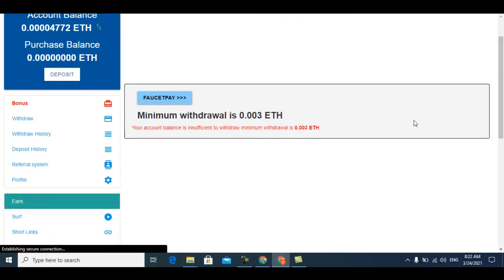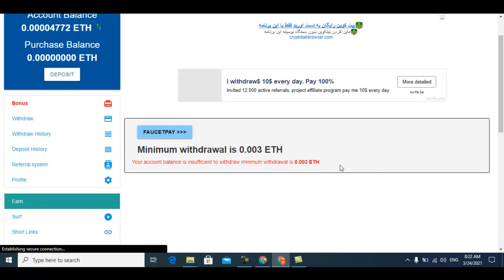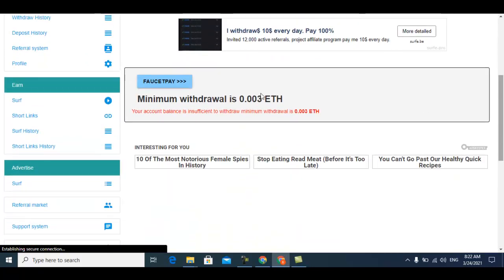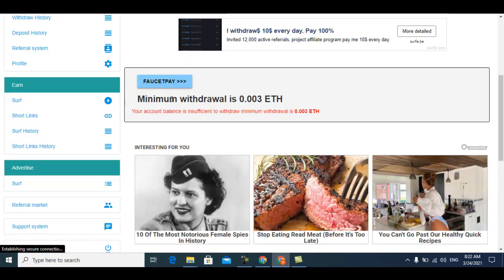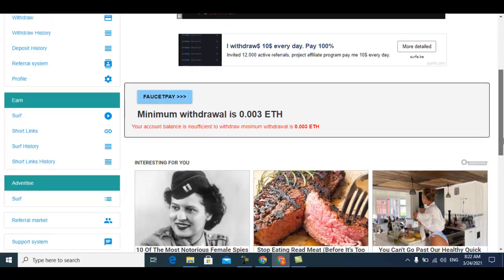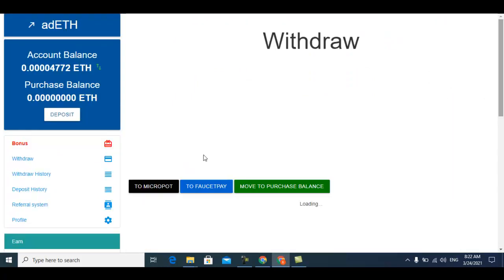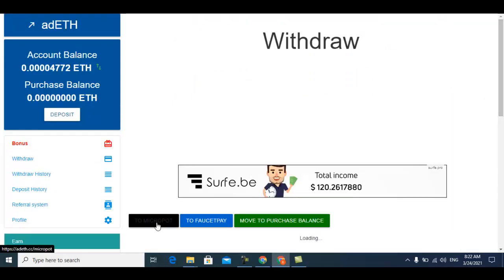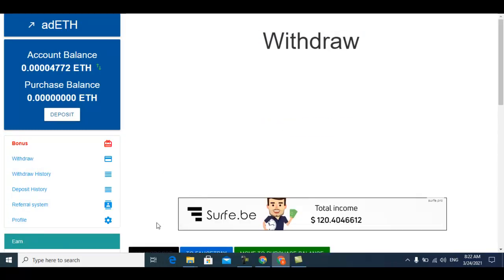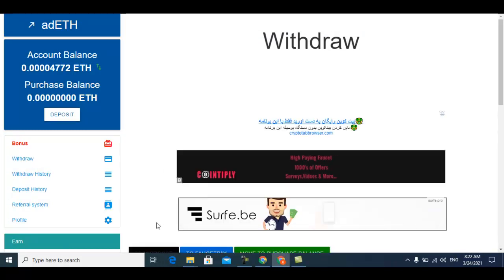This website tells you what the minimum withdrawal is in Faucet Pay. This much Ethereum is the minimum withdrawal in Faucet Pay. And the next one is a micro wallet. What is the wallet address? This website tells you. Okay, the Micropot wallet, just click it.